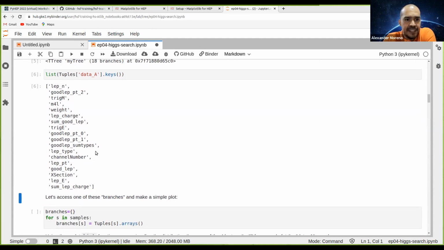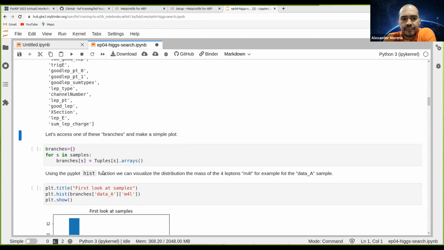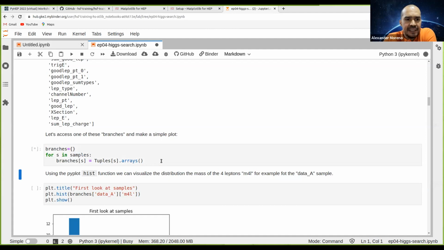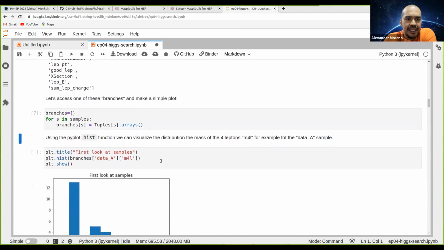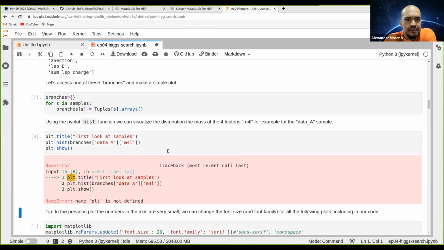We're going to see that later. Channel number, lepton pT, good leptons, cross section, a lot of information. So with this command, let's try to access one of these branches and make a simple plot with it. We run this, and then we're going to use pyplot hist to get the histogram, so we can visualize the distribution of the mass of the 4 leptons. And this is what we get again.